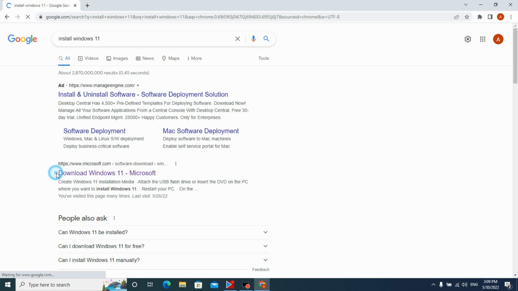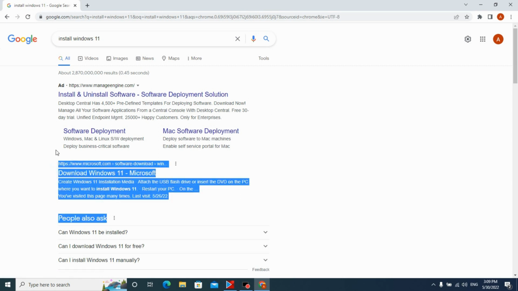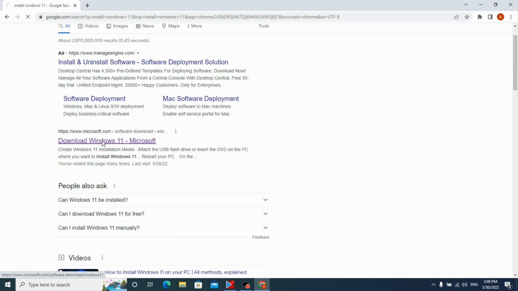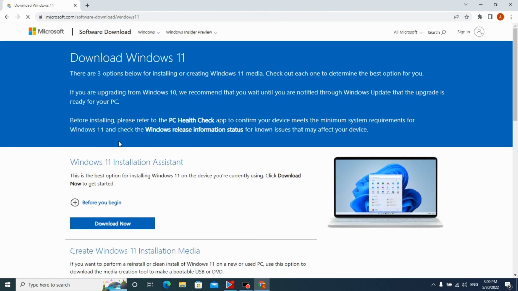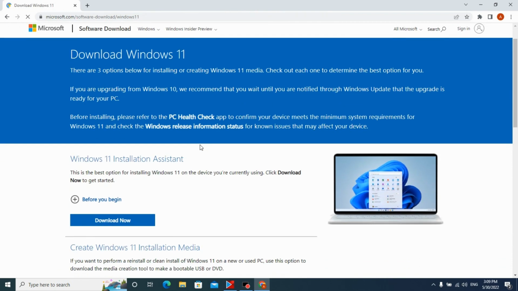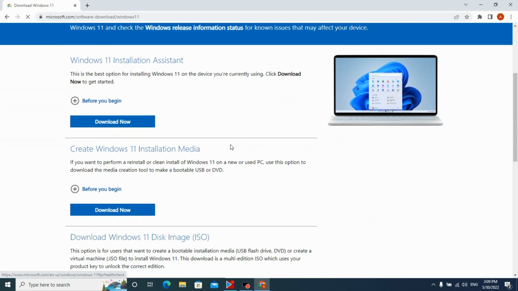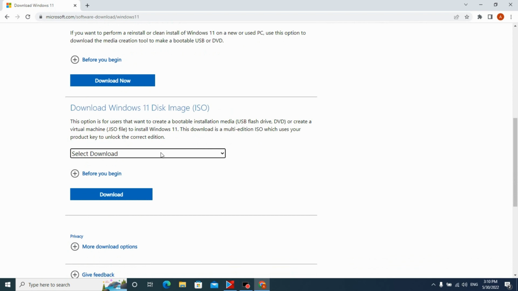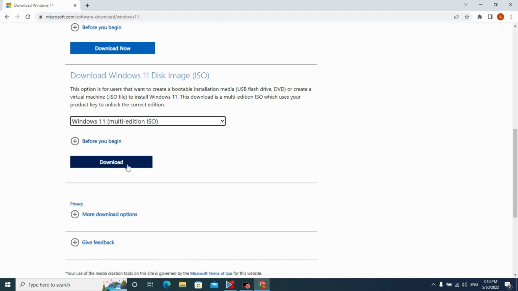As you already see, downloading a Windows ISO file is very important. Next, go to the official Microsoft website, all the links will be in the description. Then scroll down a little bit and click here. Select Windows 11 Multi-Edition ISO. Click download.